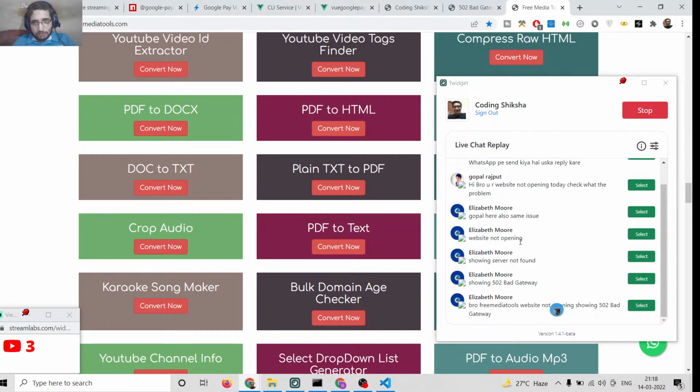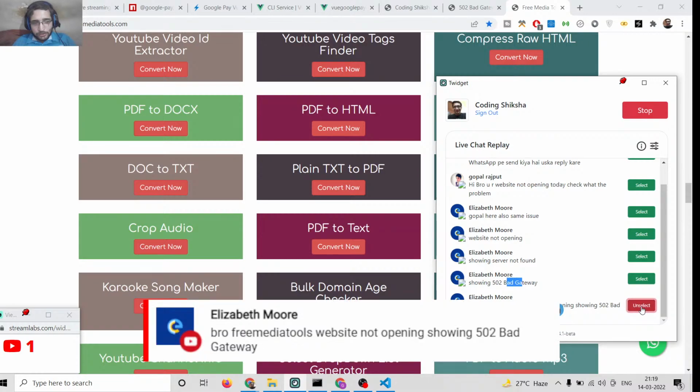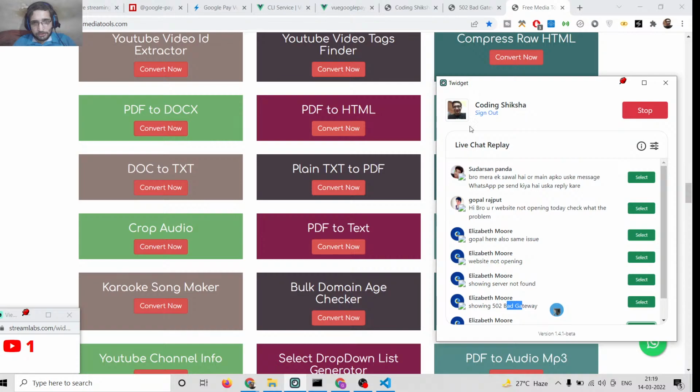Gopal, here also same issue, website not opening. So now you can check here. You can tell me either it is opening or not. I have fixed the issue.